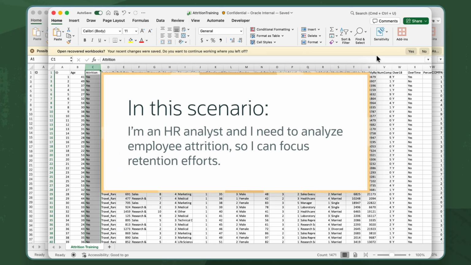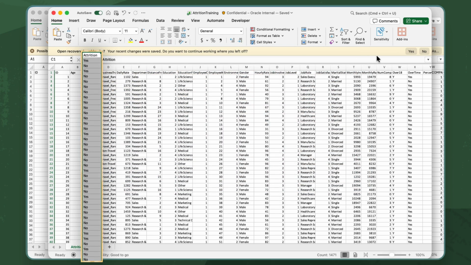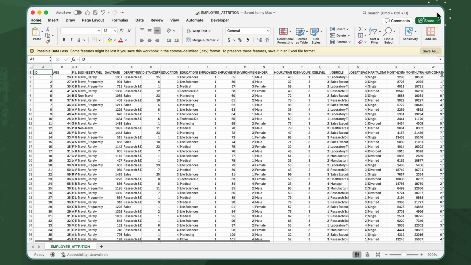In this scenario, I'm an HR analyst, and I need to analyze employee attrition so I can focus retention efforts. I have a historical data set with attrition values and another data set where attrition is unknown.